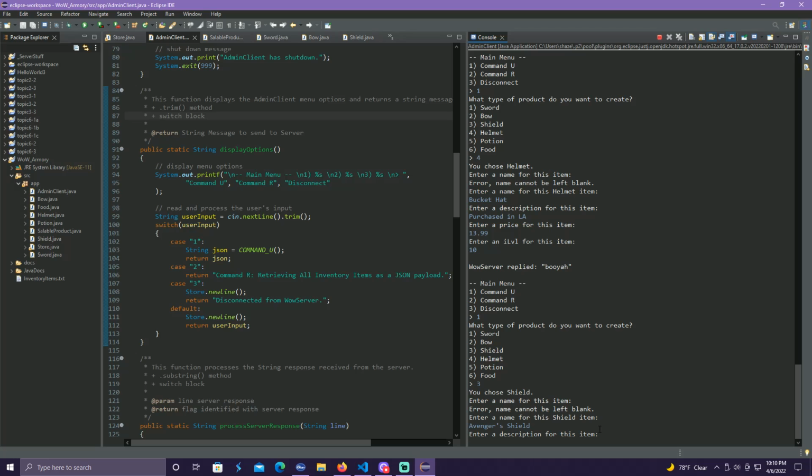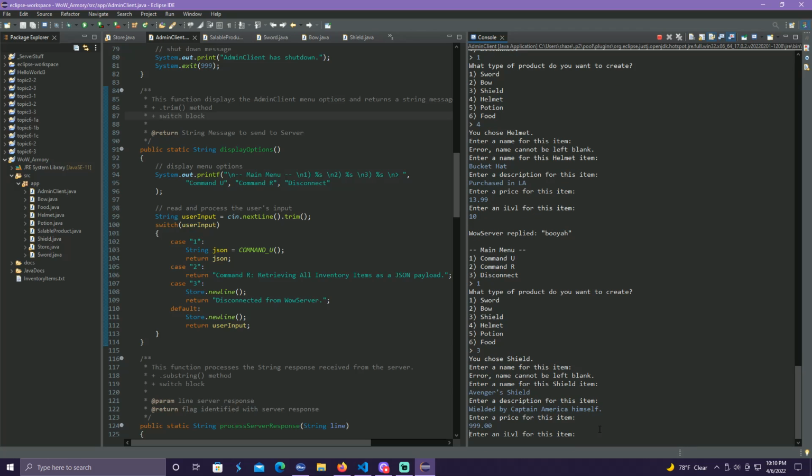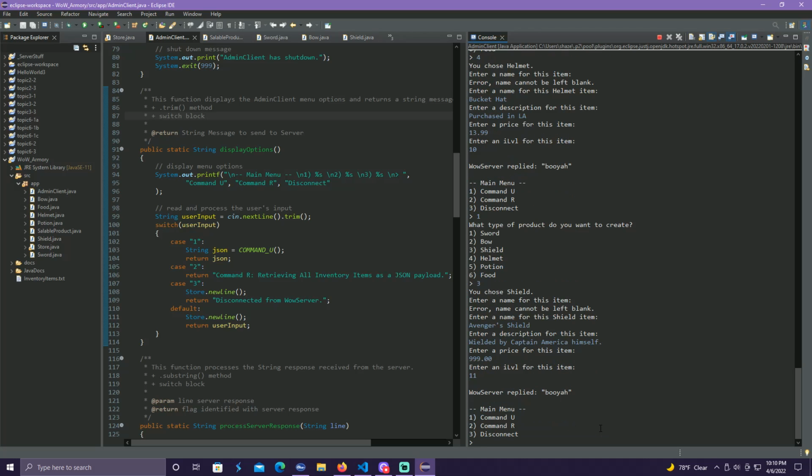Enter description for this item. I'll say wielded by Captain America himself. We'll give this item a price. We'll say $9.99, almost a grand, and give this item level, and we'll give it an 11. Wowzer replied booyah. So that's how we know.